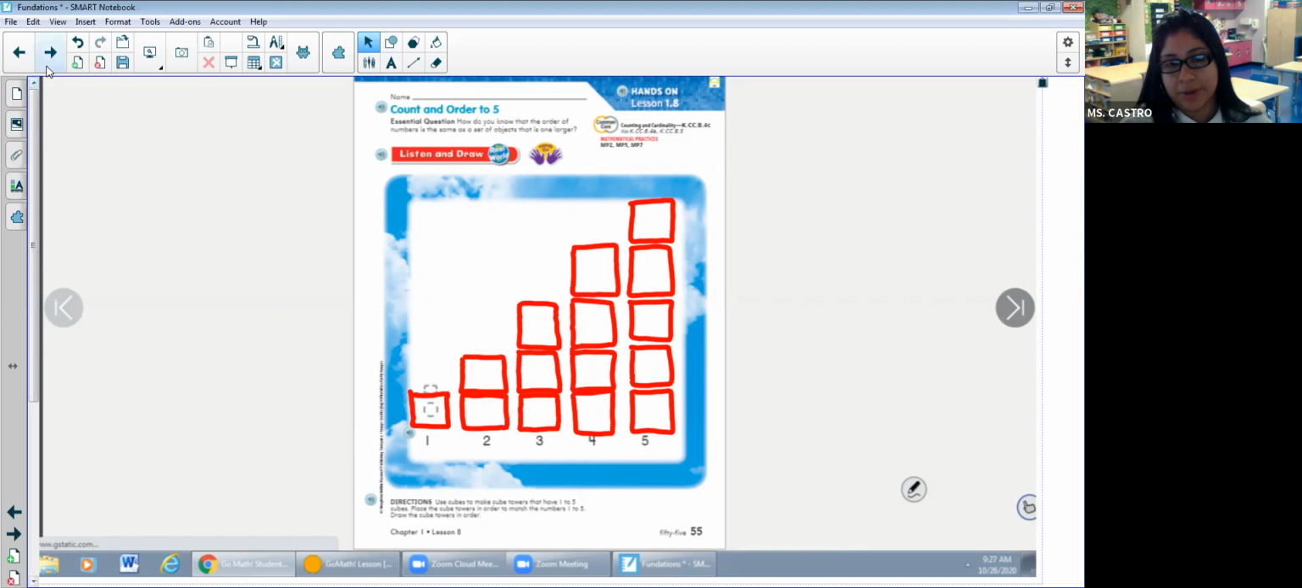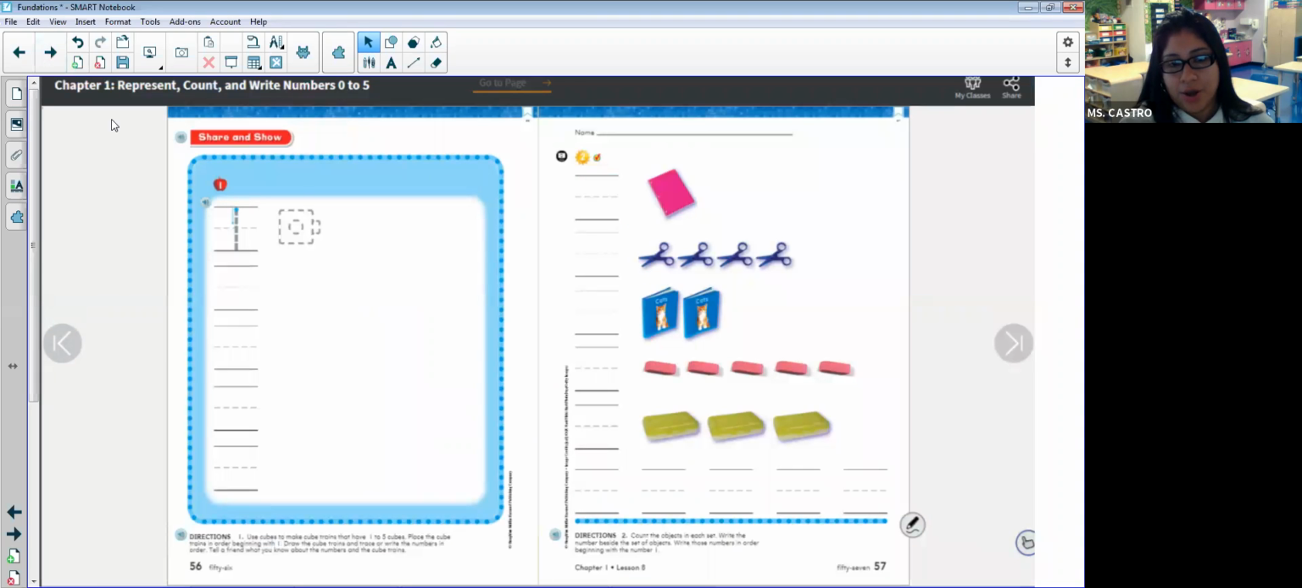All right, next page. Here, this time, instead of making tall towers, now they want us to make choo-choo trains. So trains are long and they go across, okay? So they did the first number for us. The first number is the number 1, and they illustrated 1 counting cube. So all we have to do is trace the number 1, and then trace the square that connects to the number 1.